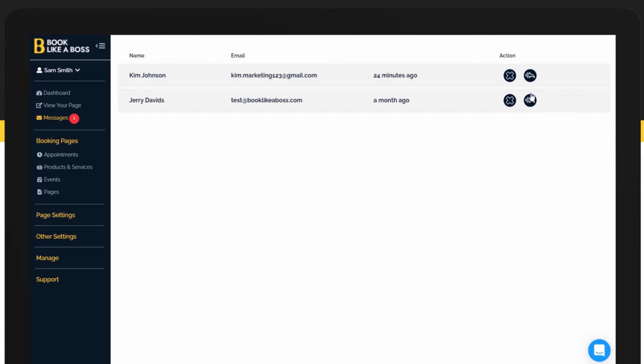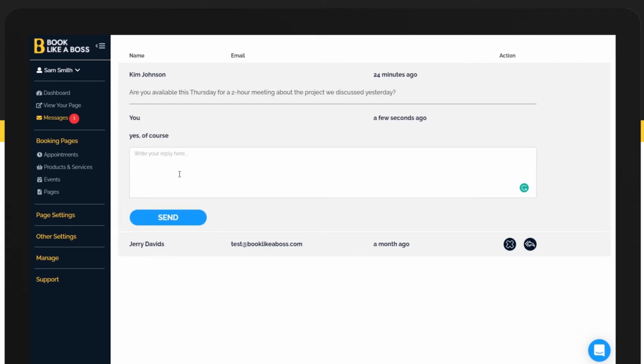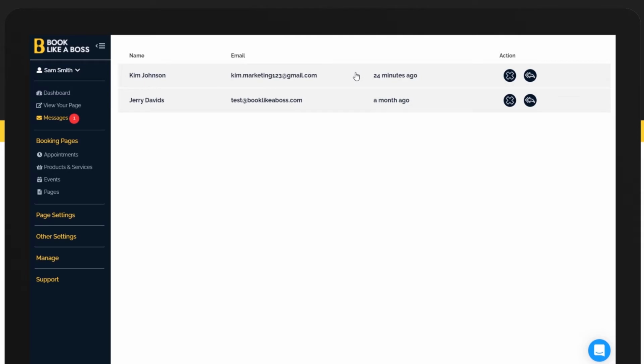To reply to the message, click on this button over here. Type your message and click Send, and the message will be sent to the person's email address. You can delete the message or the whole conversation with the person simply by clicking on the Remove button here.